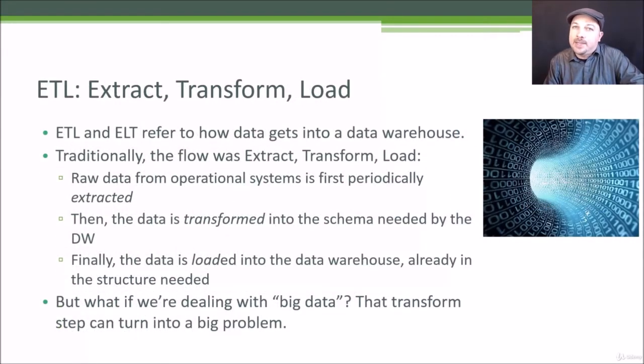So let's first talk about ETL. What does that stand for? It stands for extract, transform, and load. And that's sort of the conventional way of doing data warehousing. So basically, first you extract the data that you want from the operational systems that you want. So for example, I might extract all of the web logs from our web servers each day.